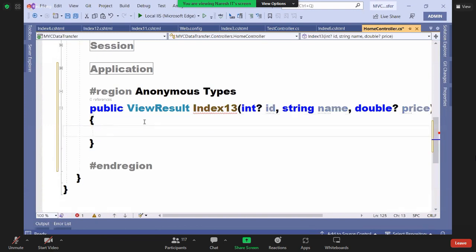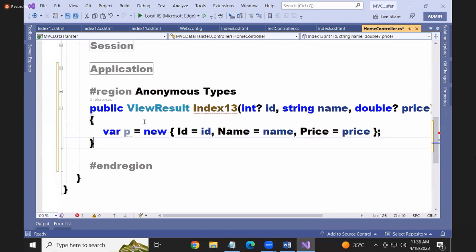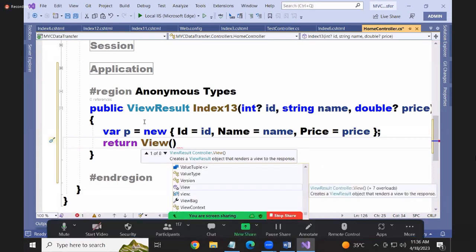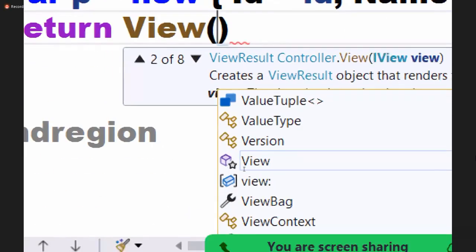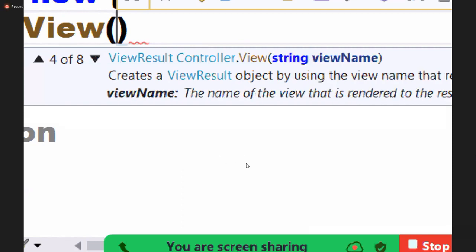Now I can create the instance like this, where P is equal to new, open the curly braces, and now I can say ID is equal to id, name is equal to name, price is equal to price. Return view. When you say return view, you remember I said view is an overloaded method. We can simply use view, second option, we can pass a view name, third option, you can pass an object model, fourth option.